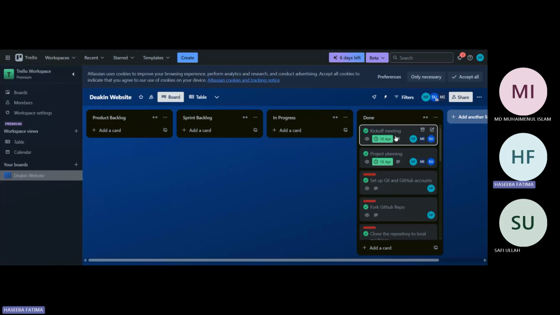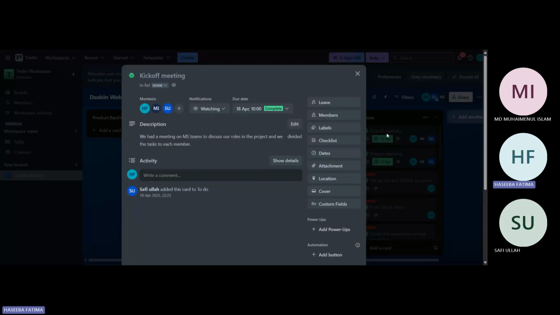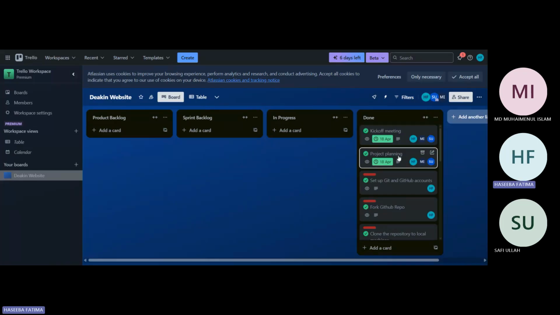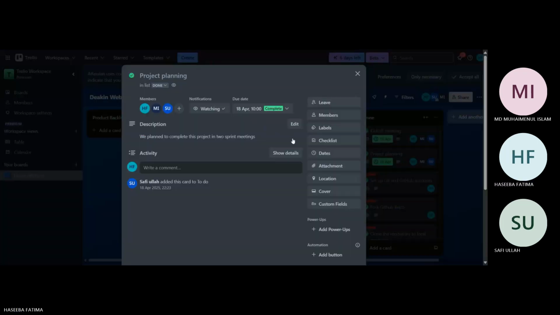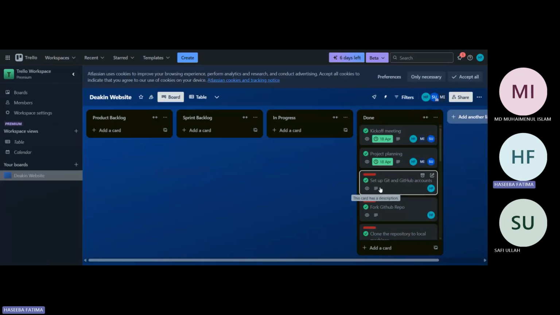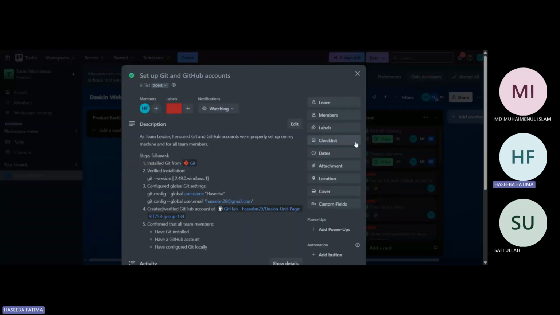So the first part is the kickoff meeting. It was scheduled on Microsoft Teams, and we discussed the roles and assigned our tasks. I moved the kickoff meeting card to done after the meeting was completed. And then project planning. We planned to complete the project in 2 sprints and updated the project planning card as we progressed further. And then set up Git and GitHub accounts.